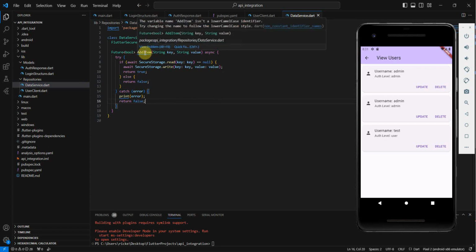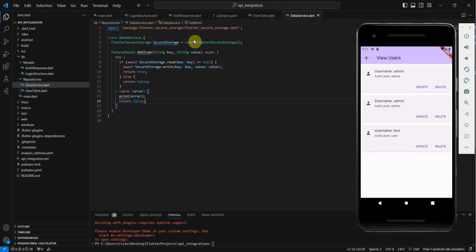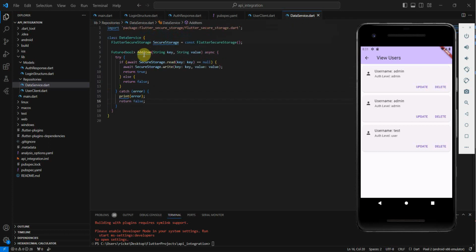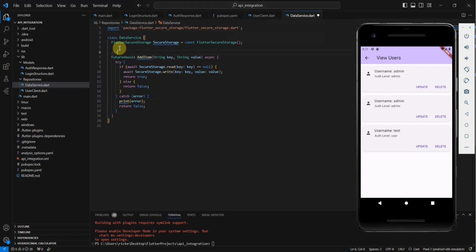Now let's hover over add item. Notice how add item doesn't give you any details. It's something that you've defined. So what we can do is add a little bit of documentation. Three forward slashes, and we can give it a small description. So: stores a string in local storage or in secure storage.